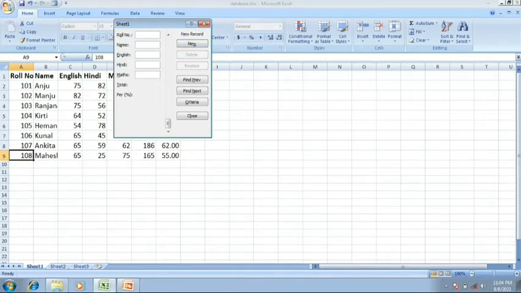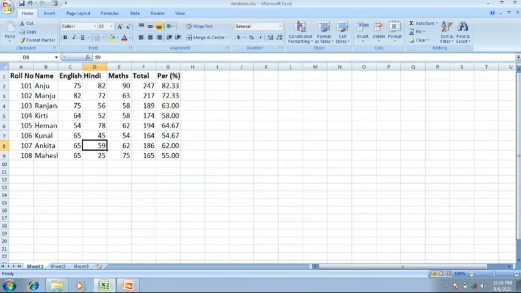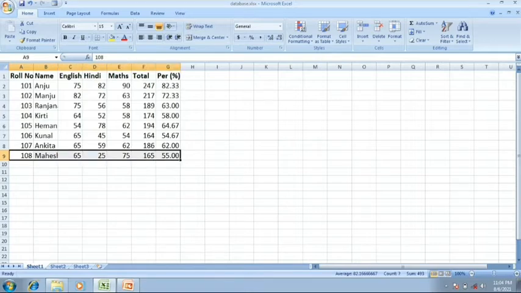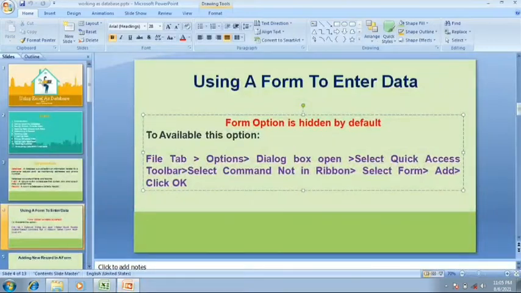This way, if I close this form, you see here 108, Mahesh, 65, 25, 75, and the addition and percentage have been automatically added. So this way you can add a new record with the help of the form. Now you have added a record in a form. Now the next topic is this.